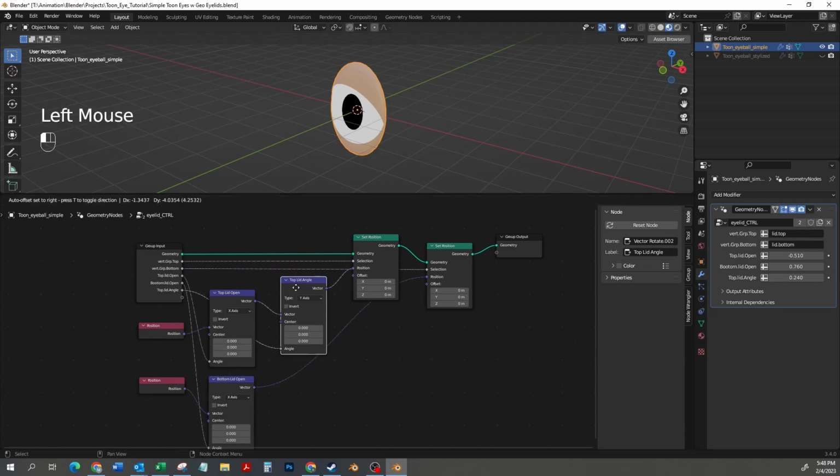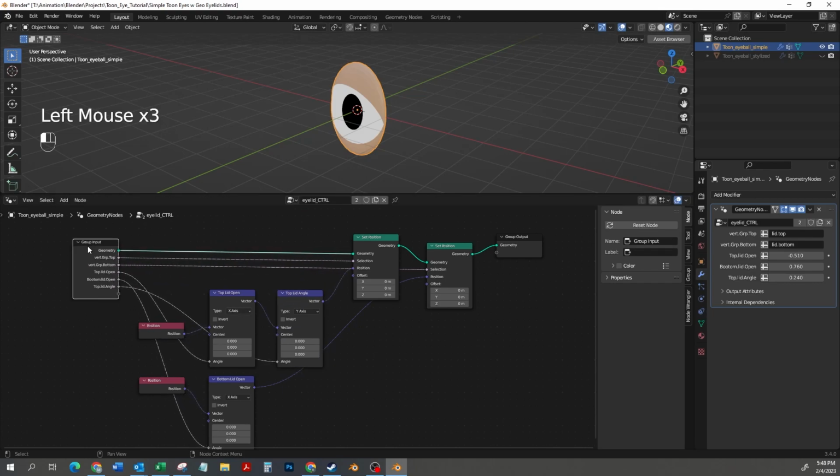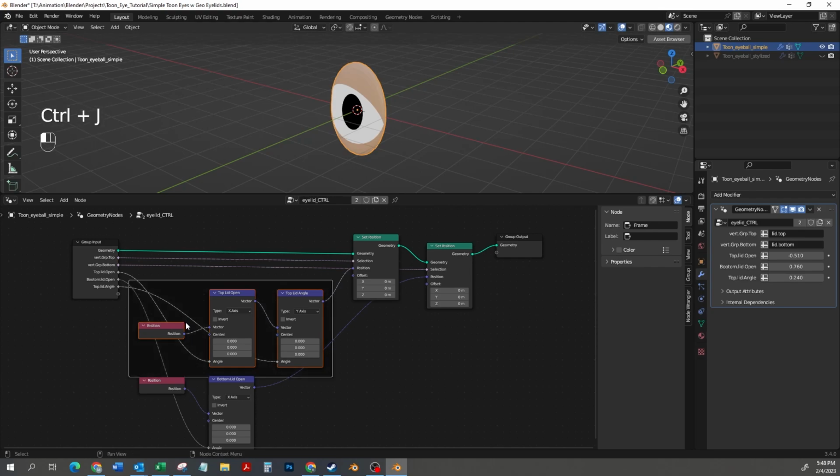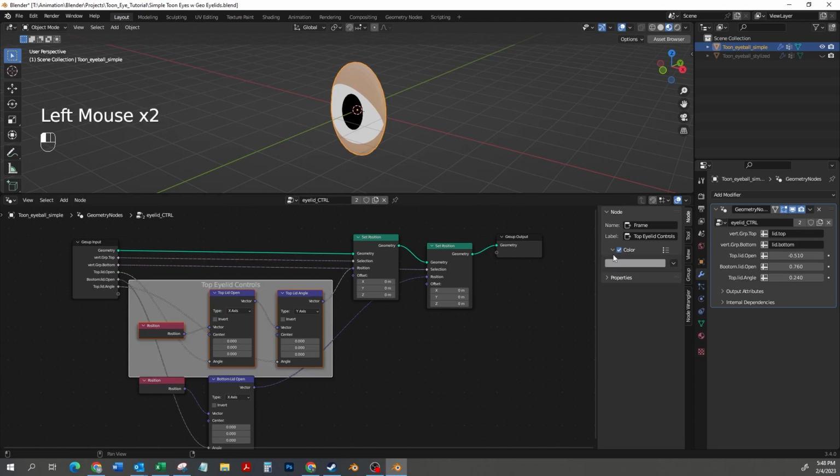Now if we want to get a little fancier, we can also group these together. I mean, this isn't a big node tree, so it doesn't probably need it, but just to show you how to do it if you like, we can drag across all of those. We select all those three, and then we can hit Control J, and that groups them together in this frame. And then over here on the right hand side, we have that node. We can highlight that frame field on the label, and let's call this top eyelid controls. And if we want, we can click the little color box there and select the color of our choice.